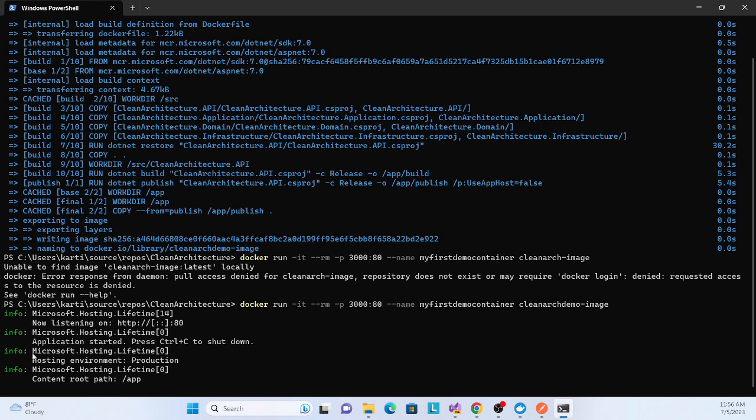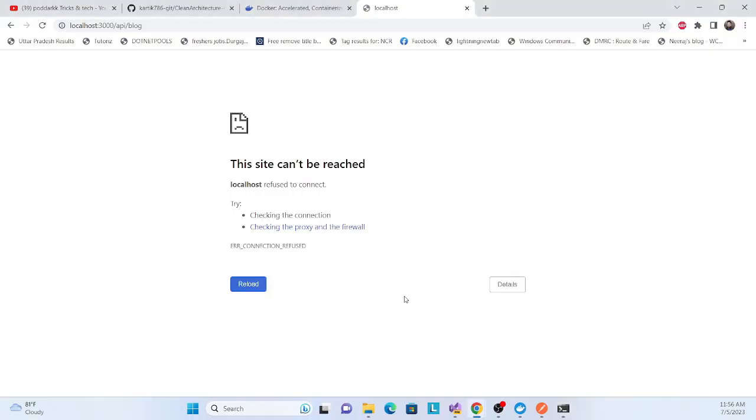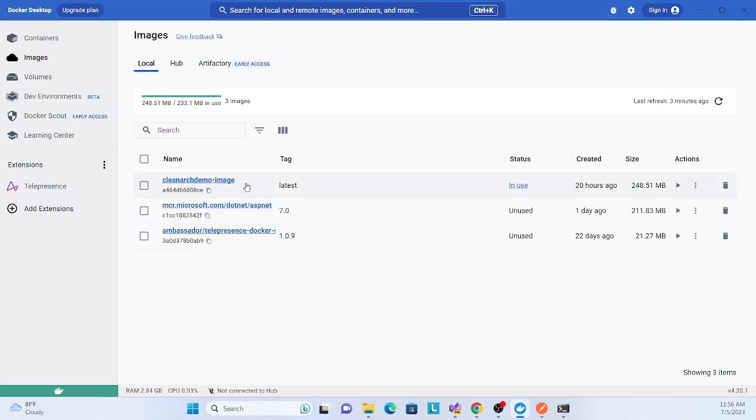Now see, it's running. Let me try to check. Open the browser at localhost 3000, because I'm running my other application on 3000, and make sure our image or container is running. So this is our image. See, the image is ready.